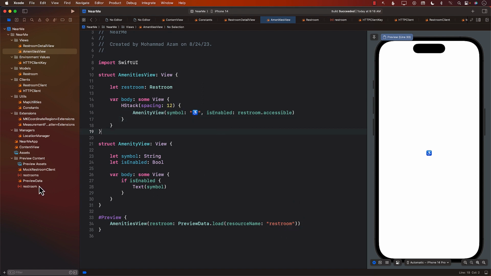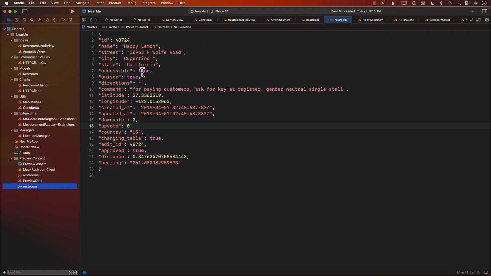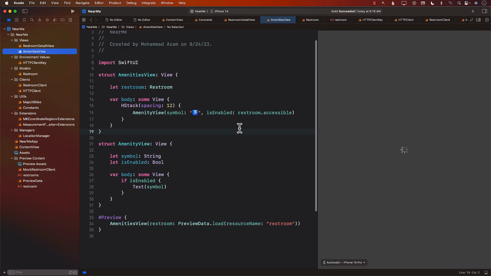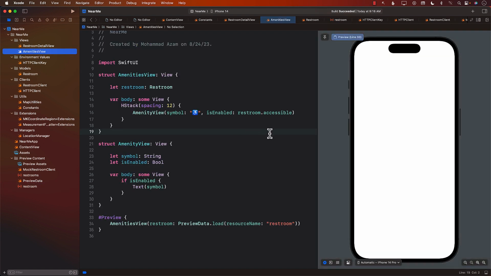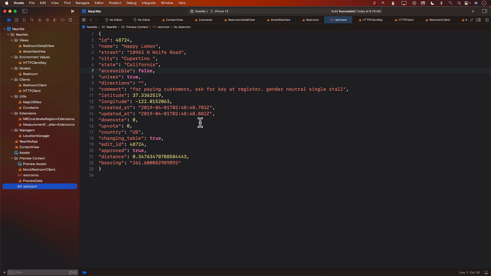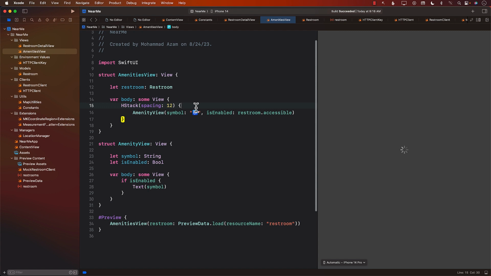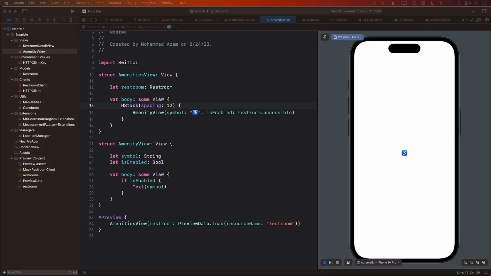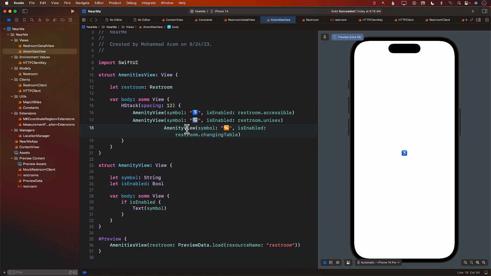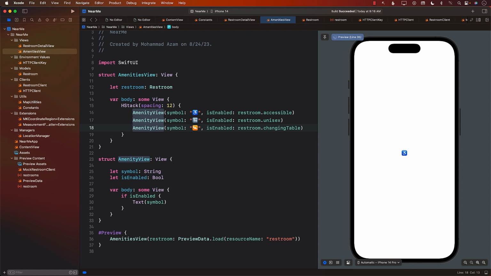So if you change the restroom file, this file, to false, then your accessible icon is not going to get displayed. So if I change it to false and I go back to my amenities view, then you'll be able to see that it's not displaying anymore, all right, because I've disabled it. So let's enable it because we do want to see that. So I'm just going to say true and we'll go back. And the same exact logic can be applied for the unisex as well as the changing table amenities. So there we go. We added more amenity views over here.